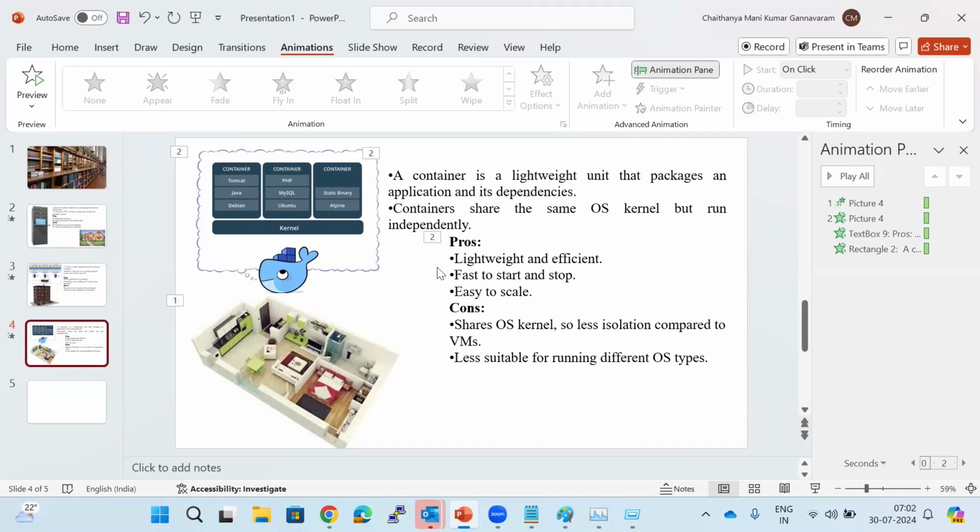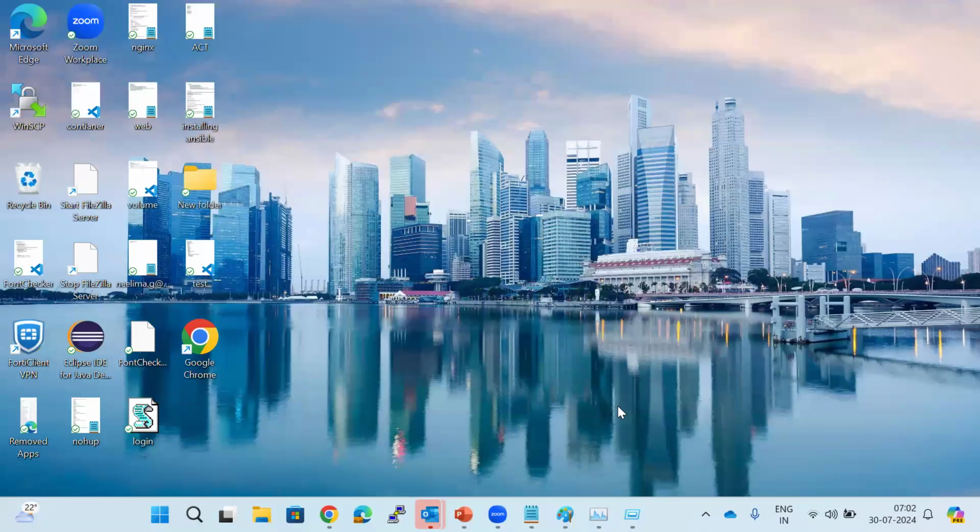Now I am having a Windows operating system. For this Windows operating system, the kernel is different when compared to the Linux operating system, right? But still, I can run Ubuntu containers on the Windows operating system itself. They are going to use the Windows kernel.